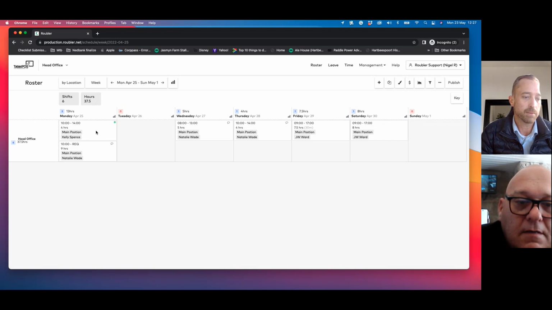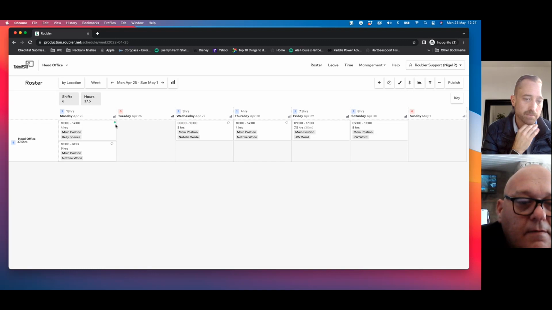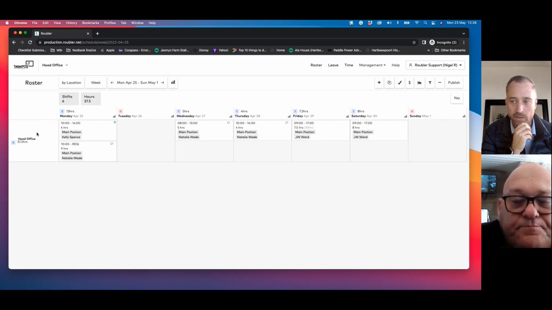There's also the ability, with this shift, the little turquoise color here, it means that this shift's been made available for swapping. In other words, this shift can be swapped out by another person that can work that same position and that can also work in that specific location, which you're going to understand, location setups as well as position setups, when you see Charlene. So I've got a couple of other things I could do here.